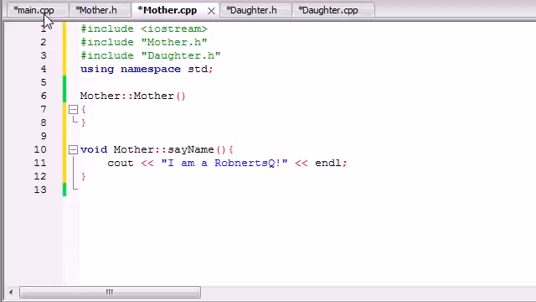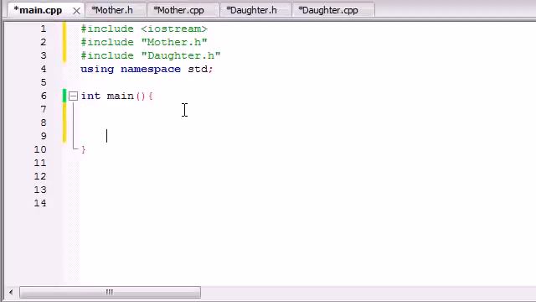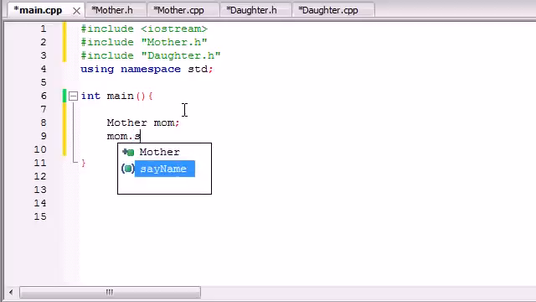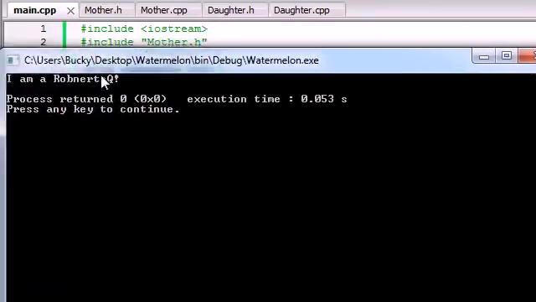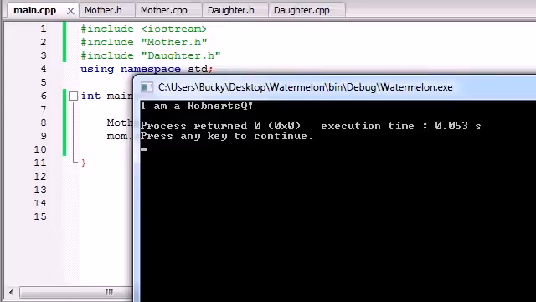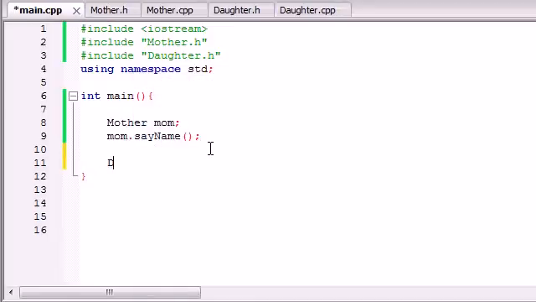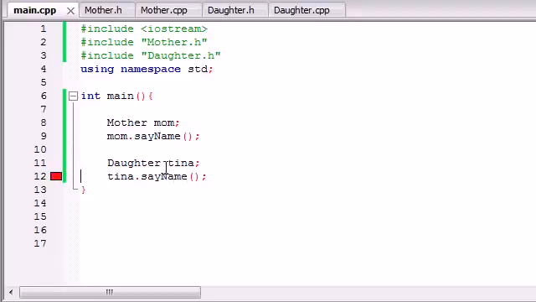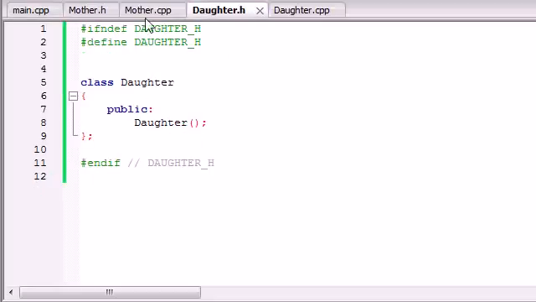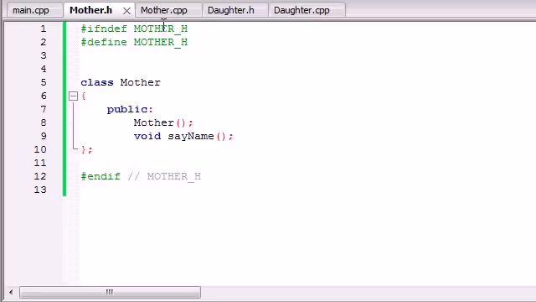So now if we go ahead in our main CPP, we can build an object called mother, name it mom, and what mom can do is sayName, and of course it would say "I am Roberts" on the screen. And say you wanted to build another object, a daughter object, and we'll name this Tina, and you wanted Tina to have that same function because, I mean, she's a Roberts too. She should be able to say it. Well, right now, whenever we build it, it doesn't work because Tina doesn't have that function. Only the mom does. So you're saying, all right, I know what to do in this case.